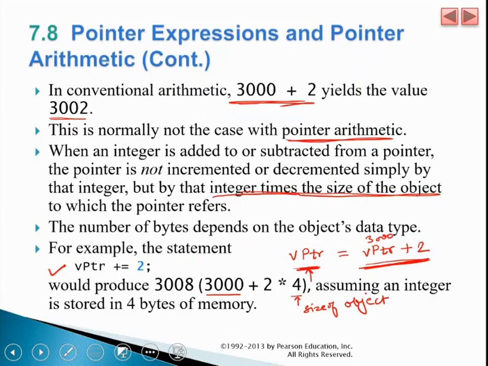So if we are talking about an integer type pointer, and suppose the size of our integer type variable, how the machine stores it, is 4 bytes for each integer. Then if you increment the pointer value by 2, it will actually get incremented by 2 times the size of that object. In this case, it is 4, and therefore, the pointer value is incremented by 8. Right? So this is making sense also, right?